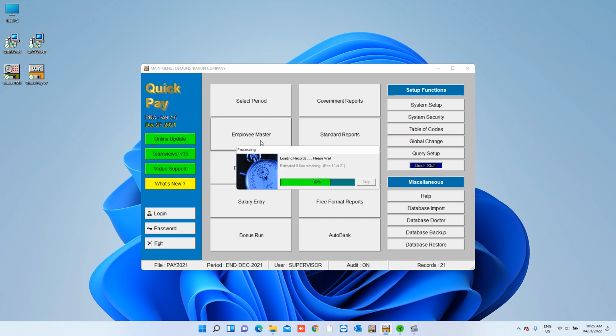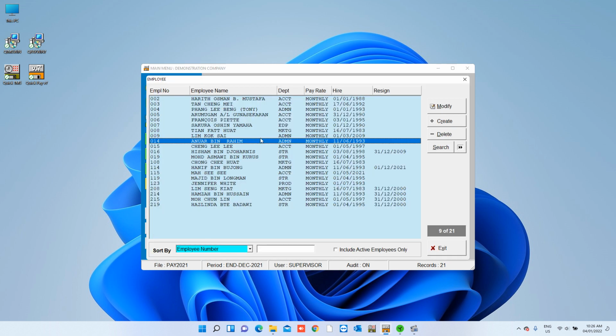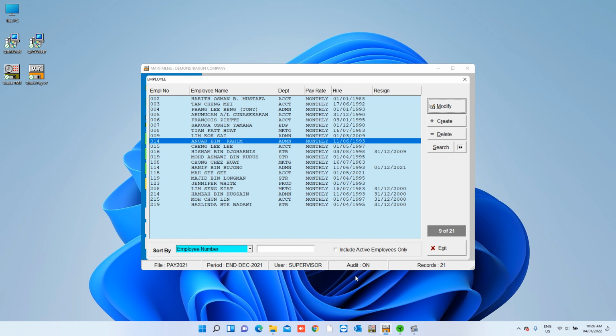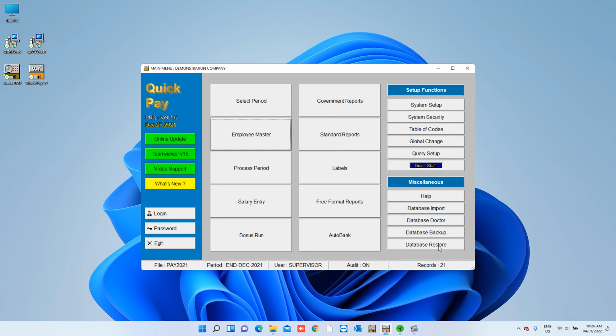First, go to the Employee Master, select the respective employee, click Modify. Under the Personal 1 tab here, key in the total number of child that eligible for tax relief only in the child column. For example, assuming the employee has 1 child for tax relief, so we key in 1 here and then click OK. When preview the EA form later, the total of child number will be shown in bilangan anak yang layak untuk pelepasan at Section A, item number 8.